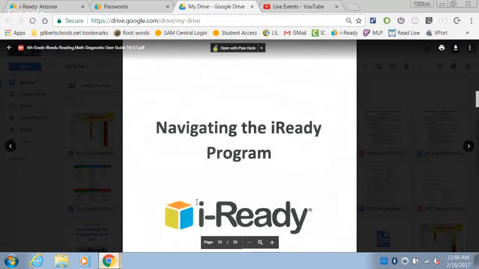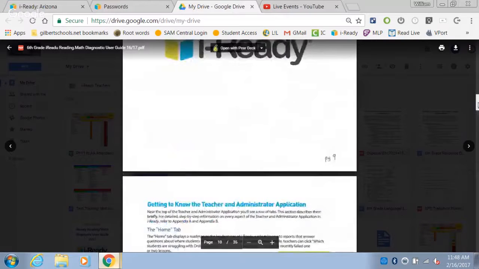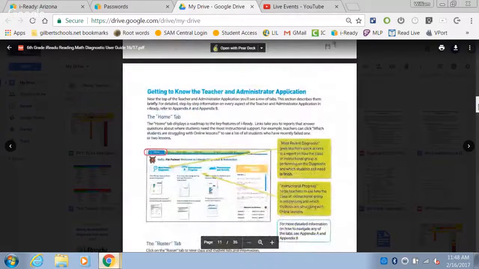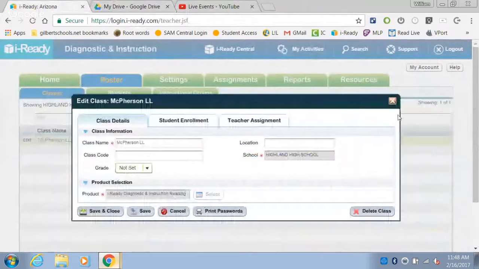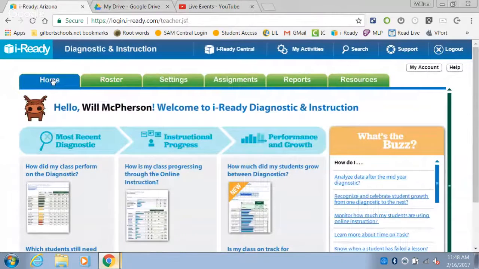So we move on to the next section, navigating the iReady program. You will see me moving back and forth between the screens. So as we saw before, when you log into the program, it always defaults here to the home screen. You can see a variety of tabs are listed at the top here. And the main tabs that we'll be utilizing to administer and then pull reports are the roster tab and the reports tab here.